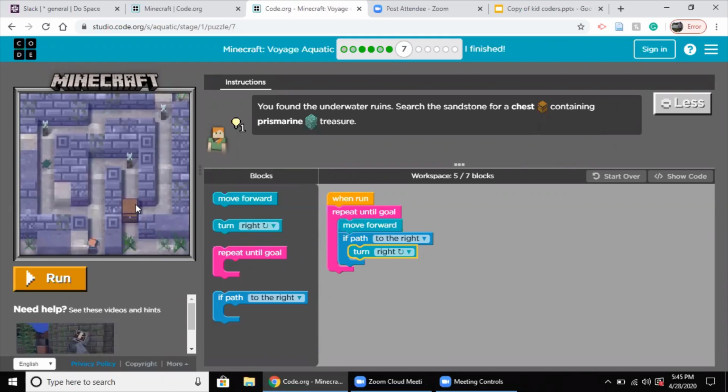This is a little bit tricky to understand, but if you read it like 2 or 3 times, then you are going to understand. When I'm going to click on run, I have to move forward until I reach my goal. So I have to just keep moving forward. But then in the order of moving forward, if there's a path to the right, then I have to turn right.